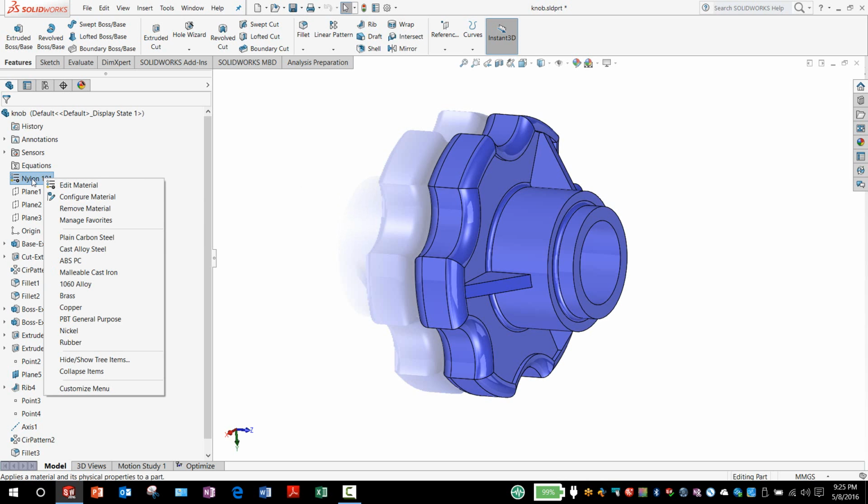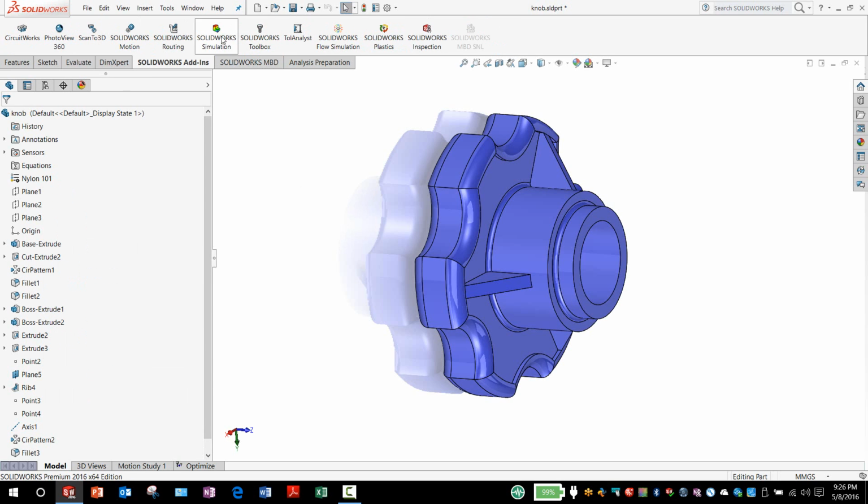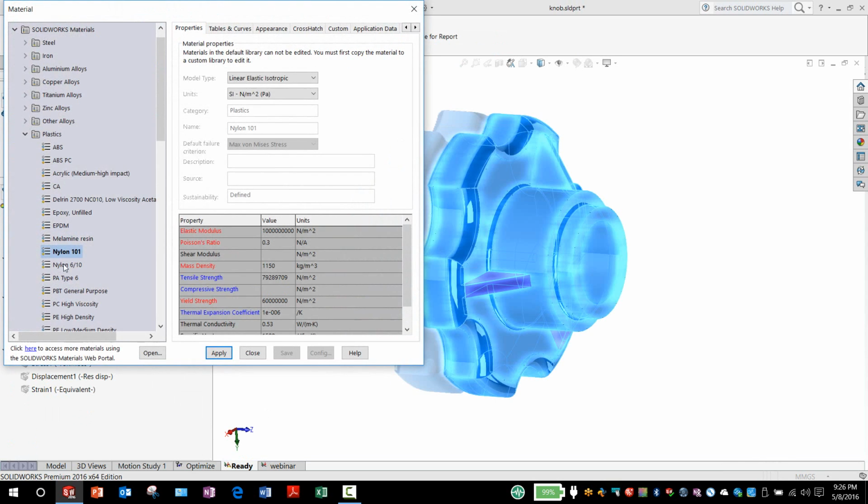By the way, this is available either through SolidWorks or you can get into a simulation study. I can activate a simulation study down here, and let me get into a particular study. I get into applying the materials.